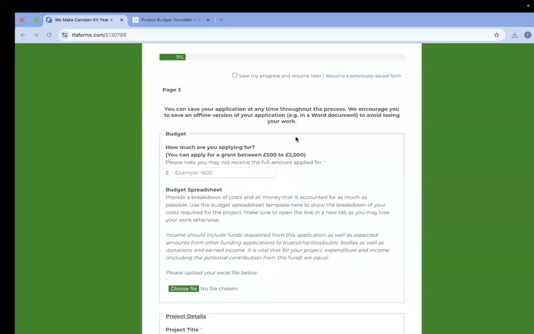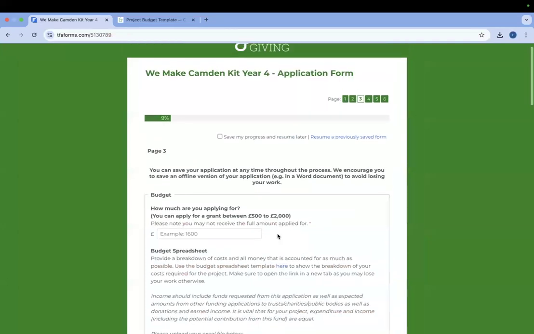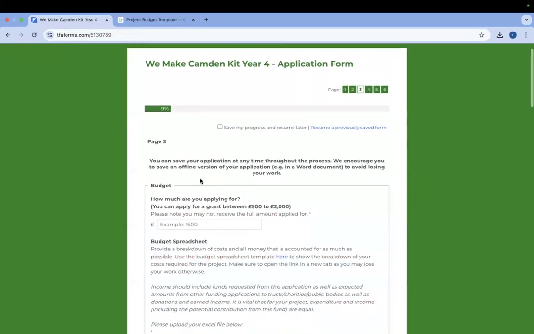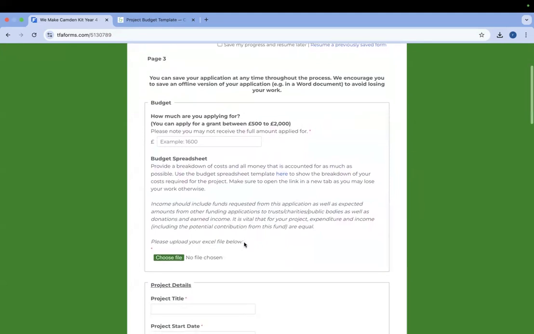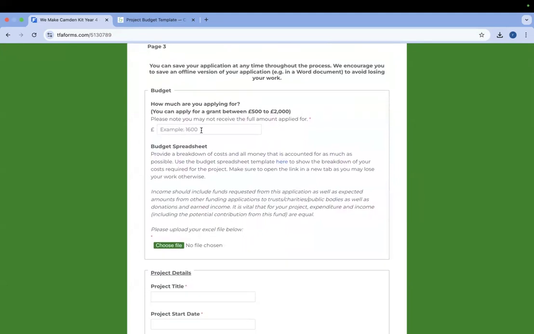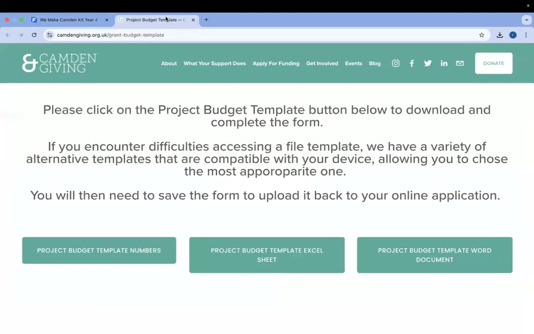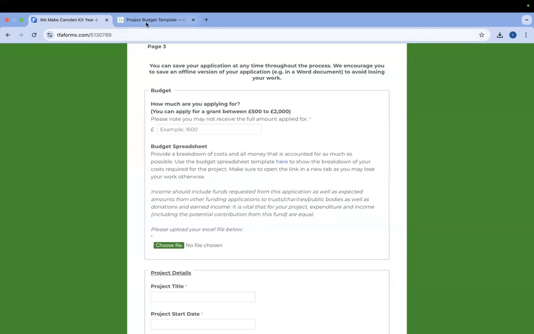At this point in your application process, you're probably at this page, page number 3, and you are presented with this little bit which will prompt you to input how much you are applying for and where you can upload a budget. We have here a link where you drag and drop it rather than press, because otherwise it will take you out of the application form.